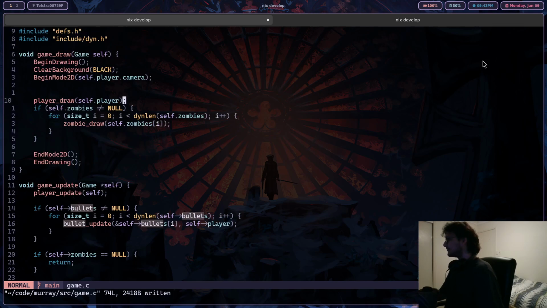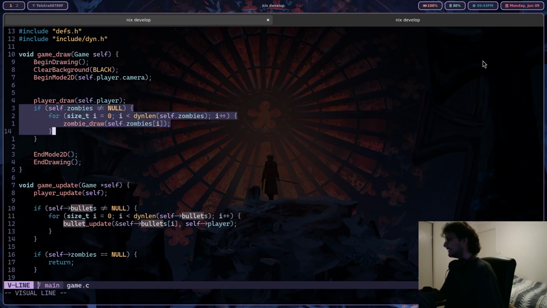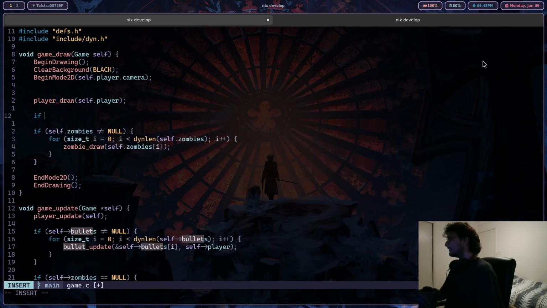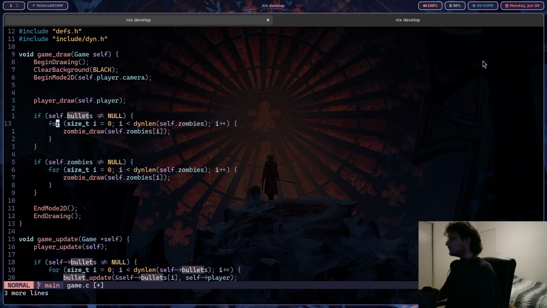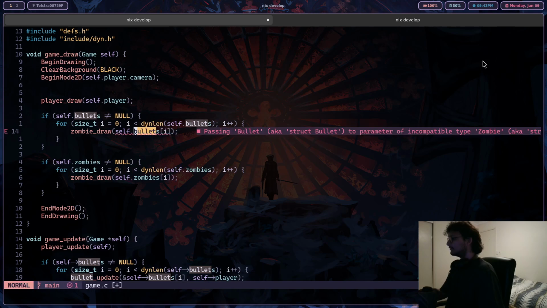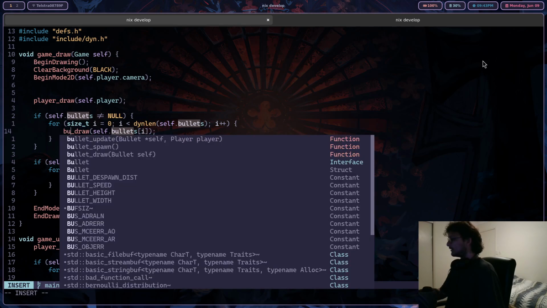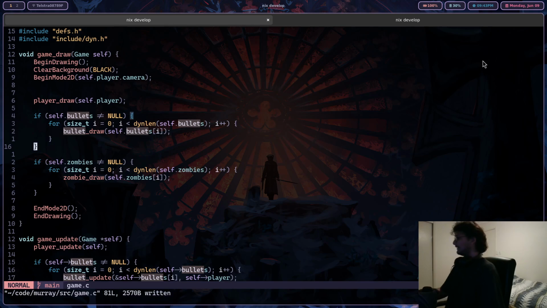Okay, let's go over to game draw, and see, I did it here. Let's do this over here. So if self bullets isn't null, then let's yoink this code. Yoinky spoinky. Change this to bullets. Change this one to bullets. Oh, because this is zombie draw. Cool.